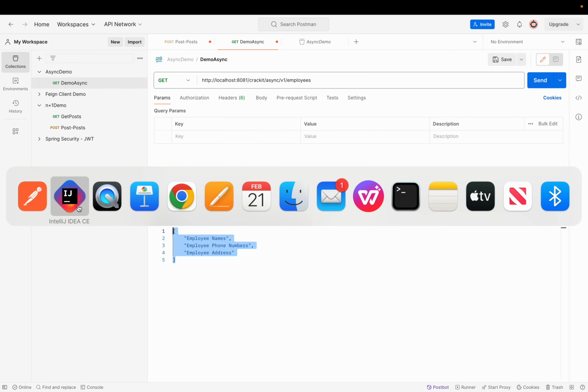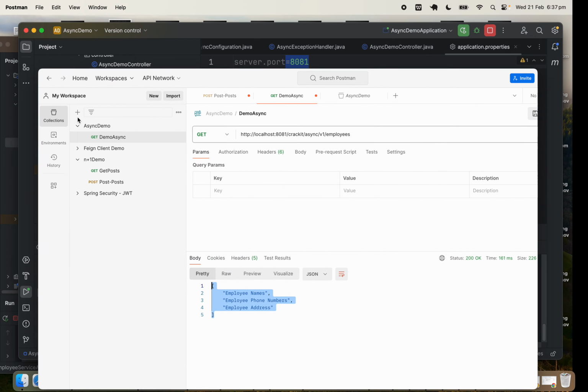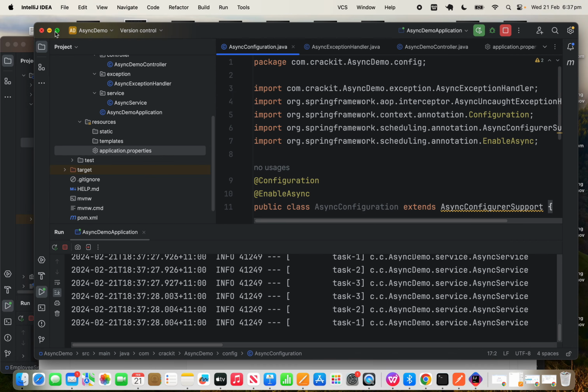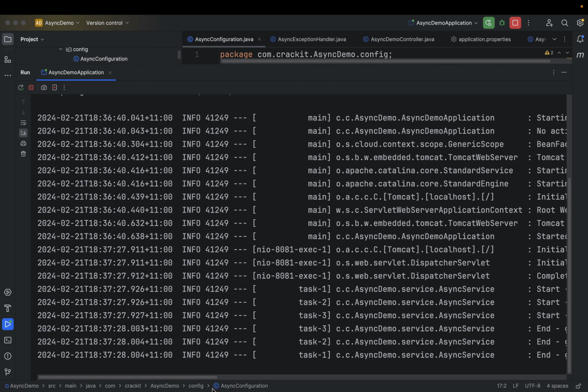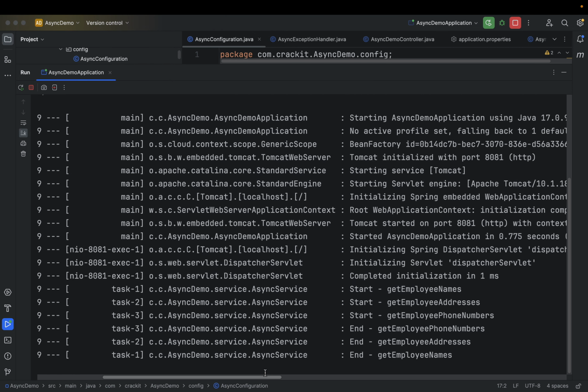I want to show you one more thing. Just a minute. Let's come here and let's see the logs. So start employee names, get employee address, get employee phone numbers, all come immediately. So if it is asynchronous, you know that. Let me open that file. Where is it? Async service.